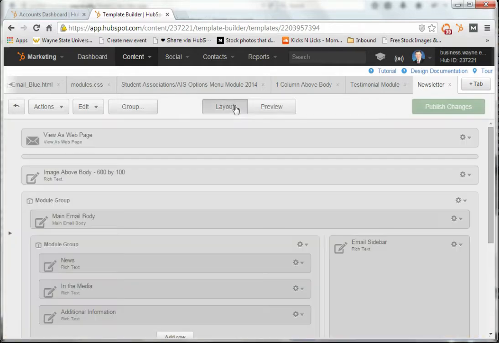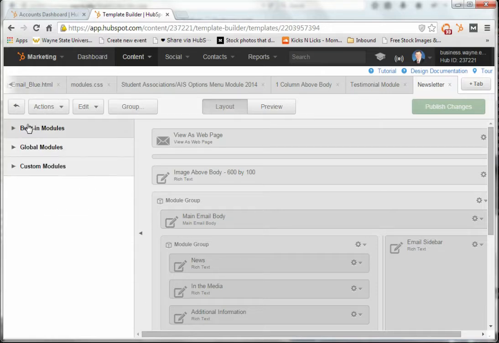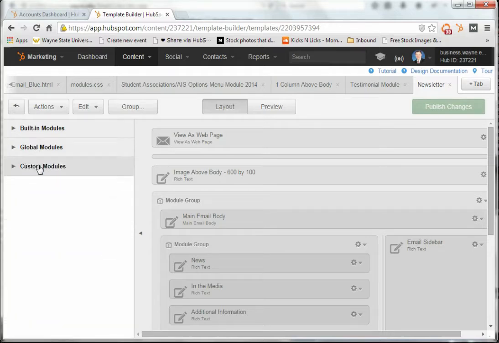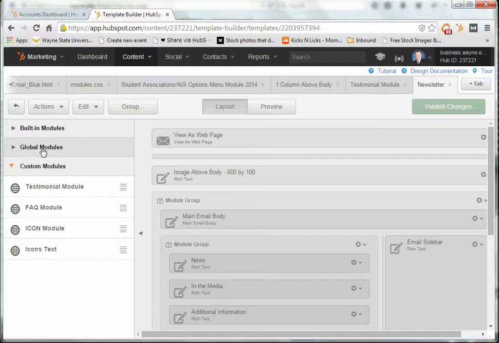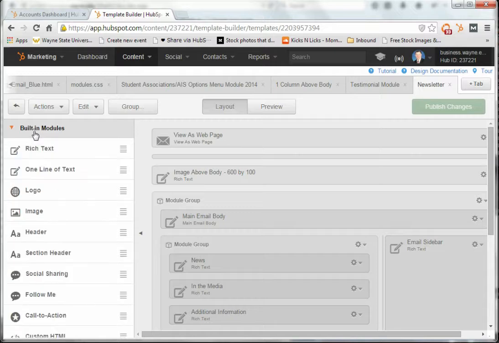So let's see what the layout looks like. Well, when we're here, we have our built-in modules, as we always have, that's nothing new. You can also use the global modules. You can also use custom modules. And notice there's a lot of global modules I've created, the university privacy module, etc. These are the email modules, etc., that we were looking at.